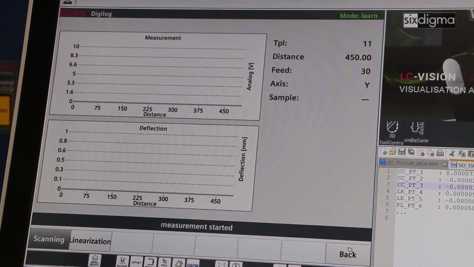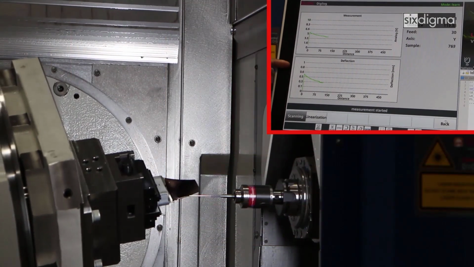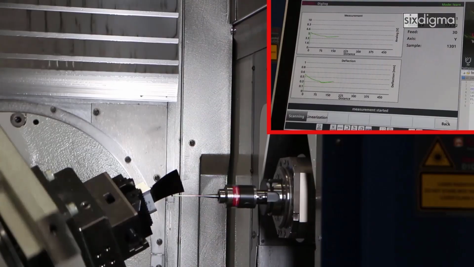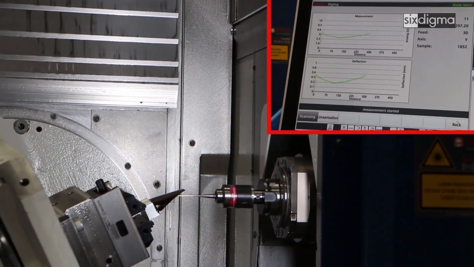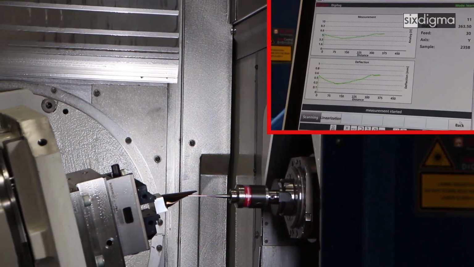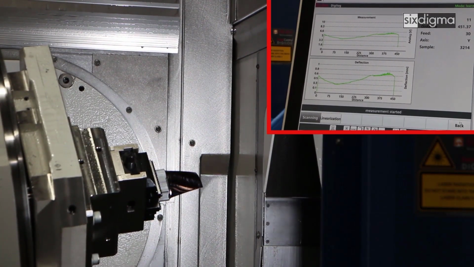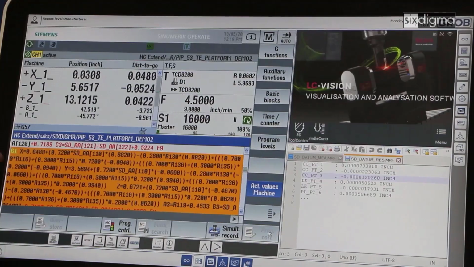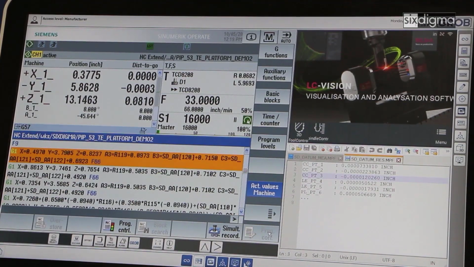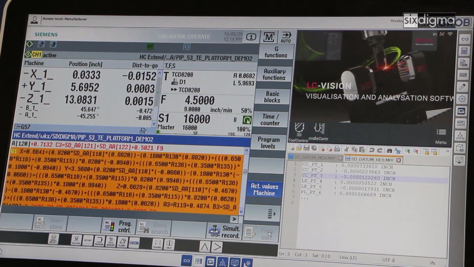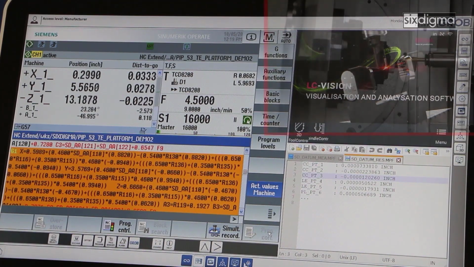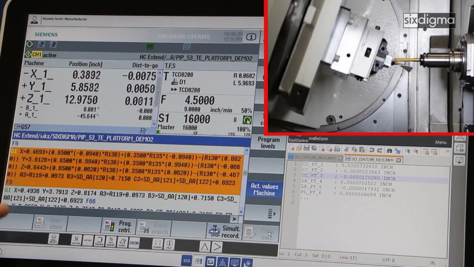Here, we are using the Bloom Digilog scanning probe to scan around the airfoil and find the deviations. We will use those deviations and run an adaptive machining toolpath next. Here is our adaptive toolpath. We have taken the results from the Bloom scanning probe, used the probing results to morph the toolpath, and we are running the morph toolpath here.